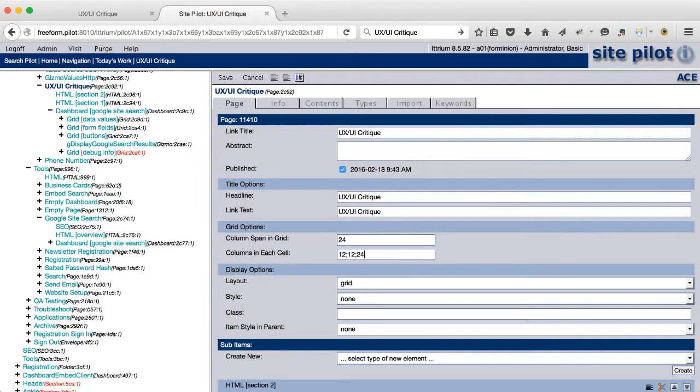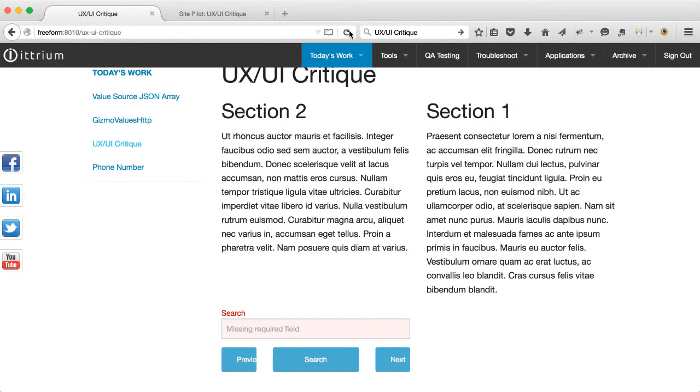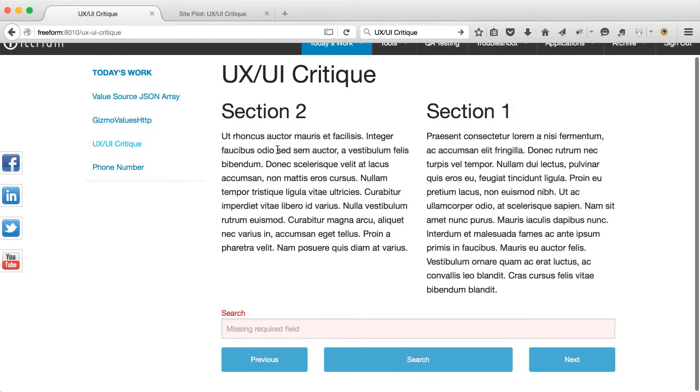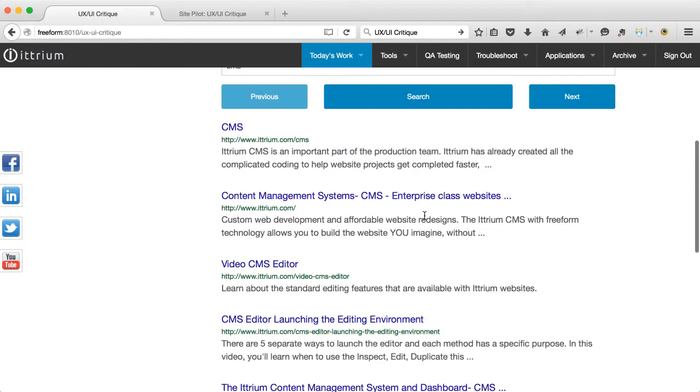I can train customers on how to do this, but at the end of the day, it probably can be made easier. So I can refresh this though, and now I have a page with content on it. I have a working form. I can come here and run a search. The CMS search taps into Google, runs a query, comes back, gives me my search results, all that kind of stuff.